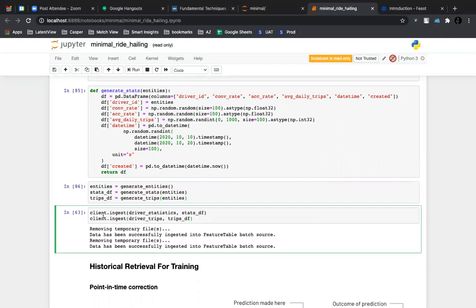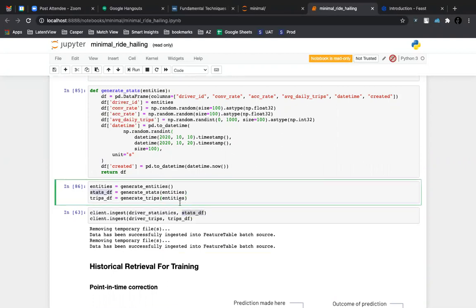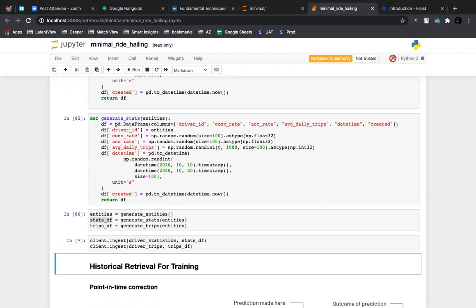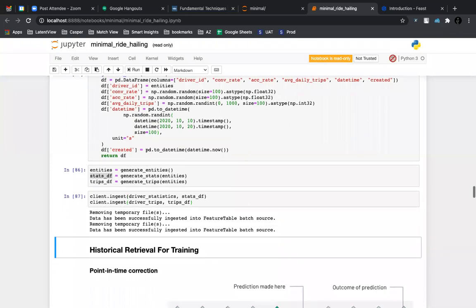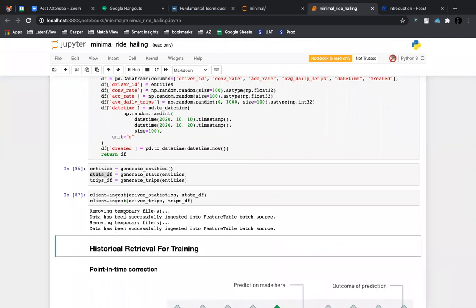So now we are going to use the client we have and ingest the driver statistics. This is the feature table, and the data for that is the stats df which we just created here. So now when we do the ingestion, it removes the temporary files which are already there, and we have successfully ingested into the feature table.